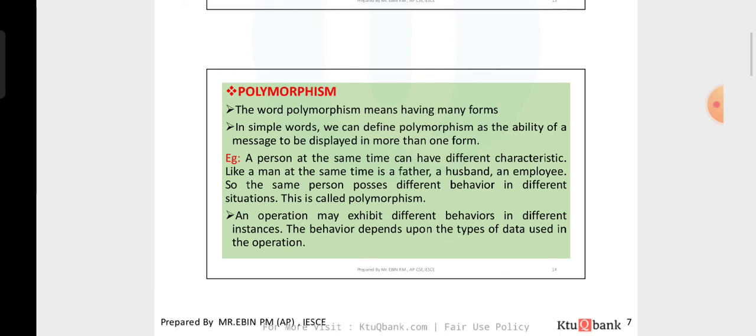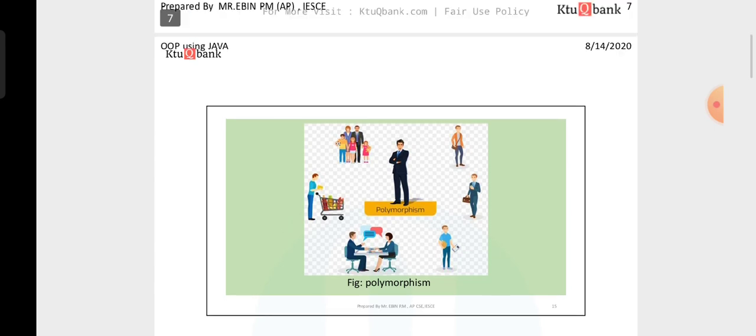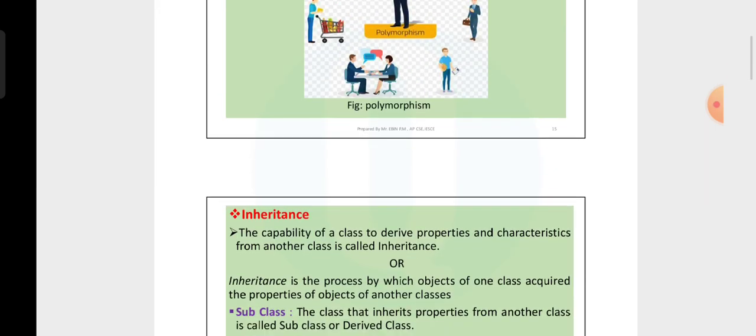So the same person can show different behaviors in different situations. That is called polymorphism. An operation may exhibit different behavior in different instances, and the behavior depends upon the type of the data used in the operation. So that is polymorphism. Okay, a man at the center, he is an employee to a company, and for the family he will be the main person. He can act as a different person depending upon that particular situation.